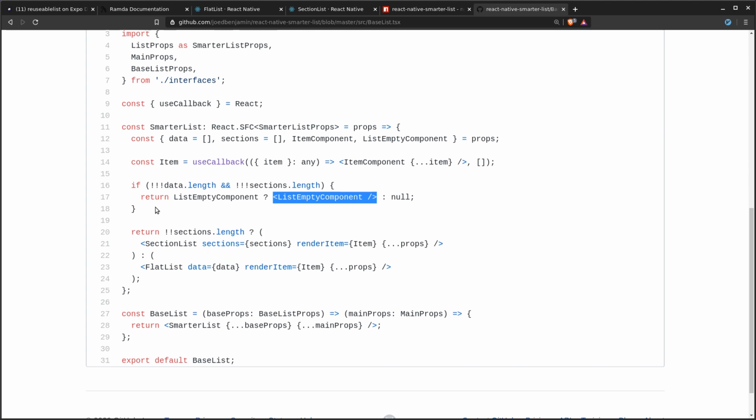If it gets past that, that means that you have something in data or you have something in sections. This doesn't mean that your data and your sections are set up correctly, because that's up to how you pass it in. But it will say that, okay, if I got to here, then I must have sections or data. So here it's just saying if I have sections, then return the section list. If not, return a flat list. As you see, the section list just takes the sections because at this point you will have something. And then the render item is just this item. And then the props, which is all the props that were passed down, just gets passed down to the section list or the flat list. So whatever prop you pass down just gets sent down.